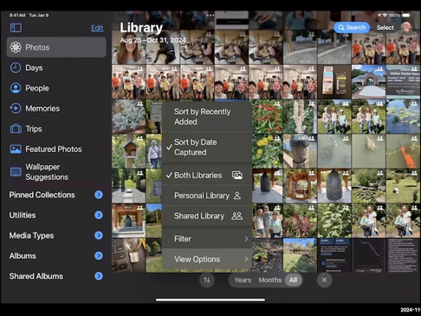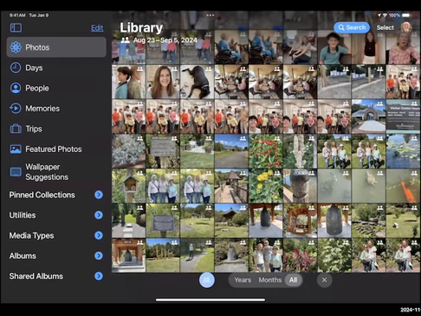So if I know that I'm looking for something that's in a shared library and I want to browse and look around, I can just tap on the screen, as I will here, shared library. Now, everything that's presented here is in a shared library. None of my personal library photos are shown here. If I tap the icon, and you notice at the bottom of the screen to the left of the word years, those up and down arrows changed to that two-person icon. That's your visual indication that you're looking at the shared library only.